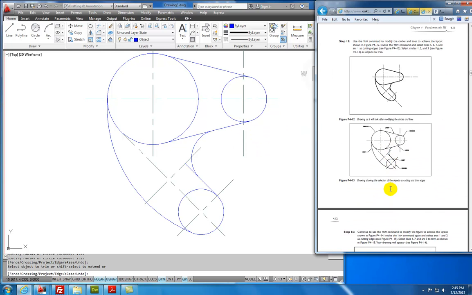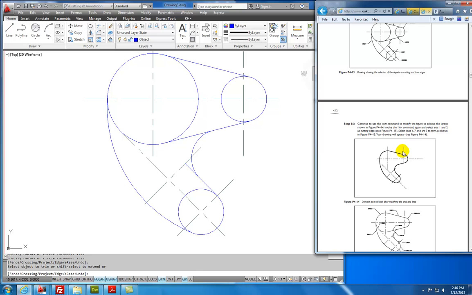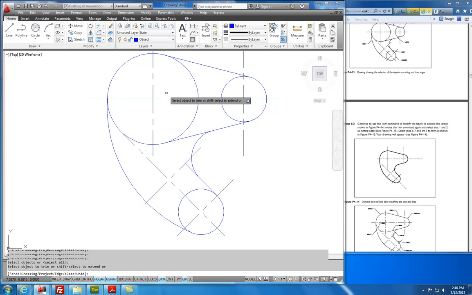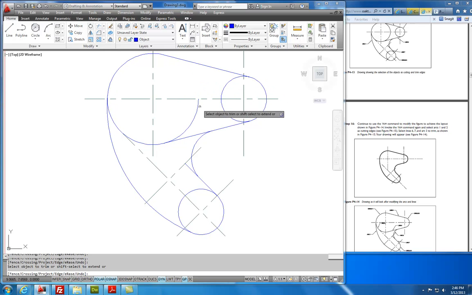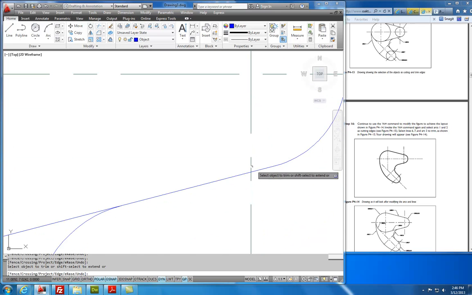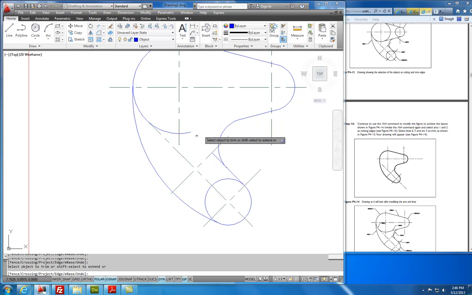What we're going to do here is continue to use trim and clean it up a little bit more so that it looks like this. We'll come back to our trim command. Again, we can hit enter to select everything as a cutting edge. Trim, enter, everything is a cutting edge, and then we'll remove this part, and we'll remove this part. You'll notice there's a little bit left in here. You kind of have to zoom in and pan by pushing the wheel on the mouse and clicking the wheel on the mouse. And then I'll trim this, this, this, this.